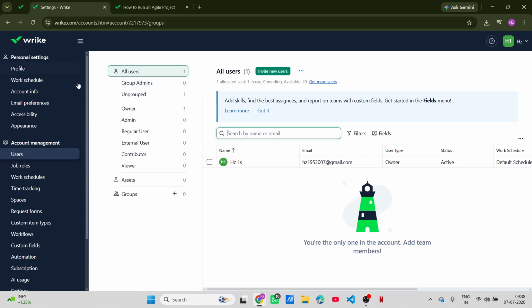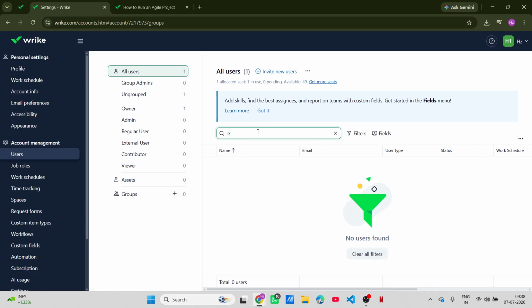Here, you will see a list of all members within your workspace, along with their current roles. To add a new admin, you will need to locate the person you want to promote if they are already part of your team, or you can invite a new member altogether.